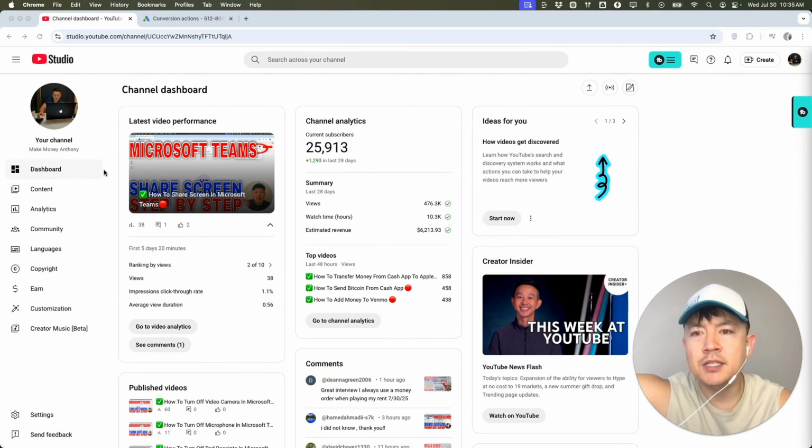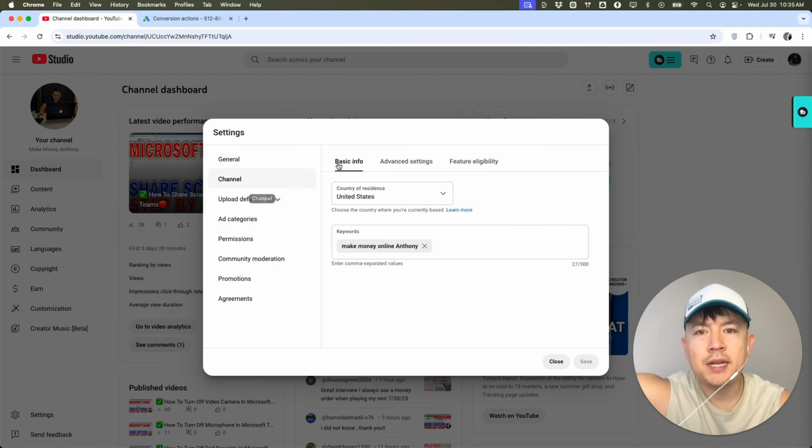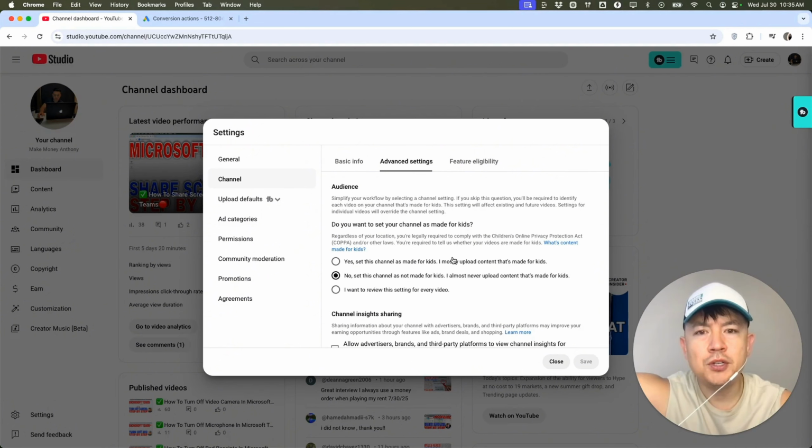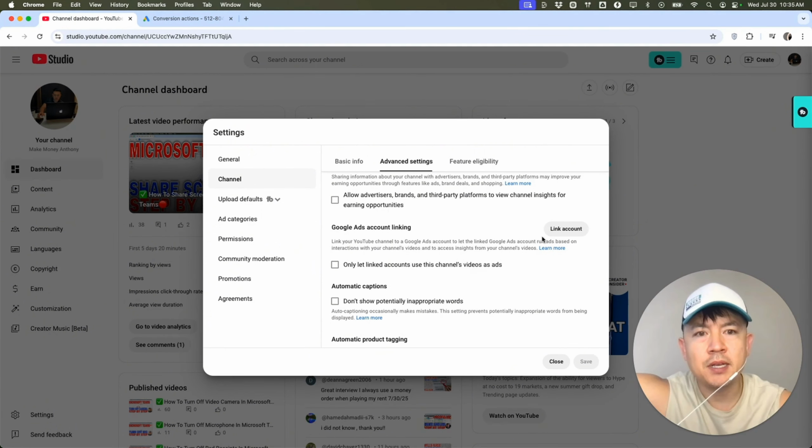But I've already logged into my YouTube Studio, and this is the home screen. Now, in order to link or connect your Google Ads account, here on the left side, you're going to click on Settings. It looks like a gear icon. Once you do that, you'll see this menu here on the left, and you want to click on Channel. Once you click on Channel, you're going to see these three options. You want to click on Advanced Settings. Okay, once you do that, you're going to scroll down until you see Google Ads account linking right here, and you want to click on Link Account.